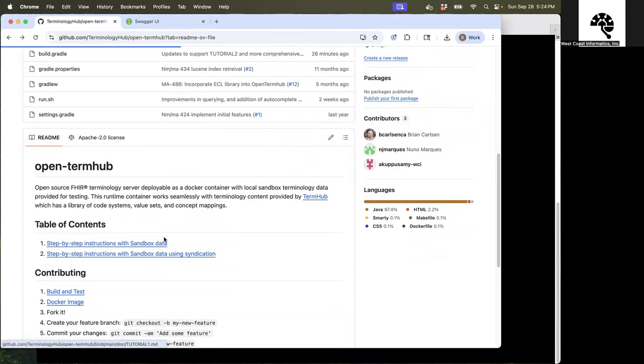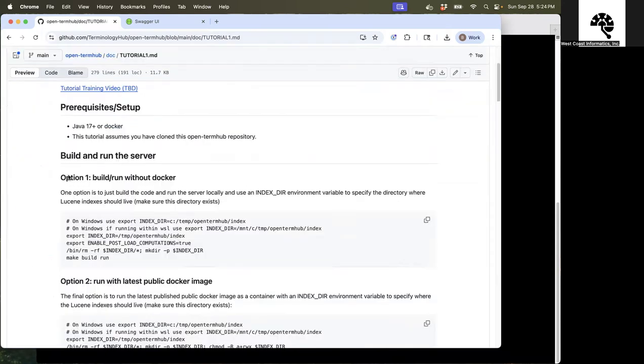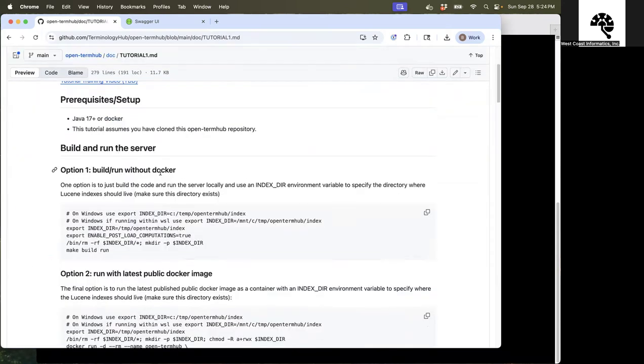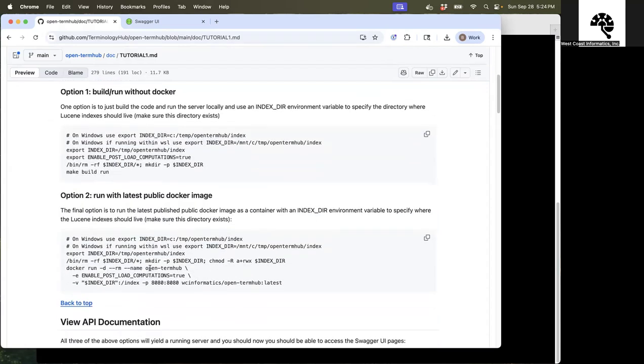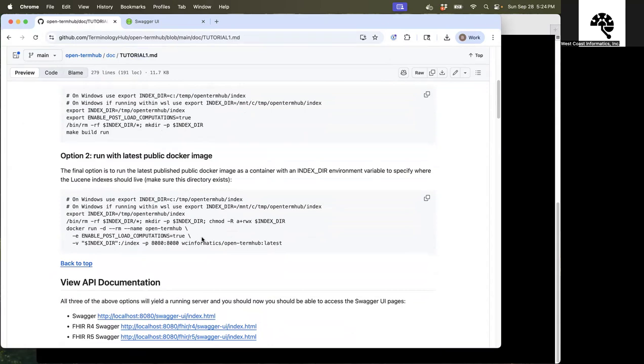When you come in here, there are two options. One, you can build and run the project yourself if you have Java installed and you want to go about doing that. The other option is to simply run the published Docker container, which is compatible with this tutorial. So we're going to run this command here.